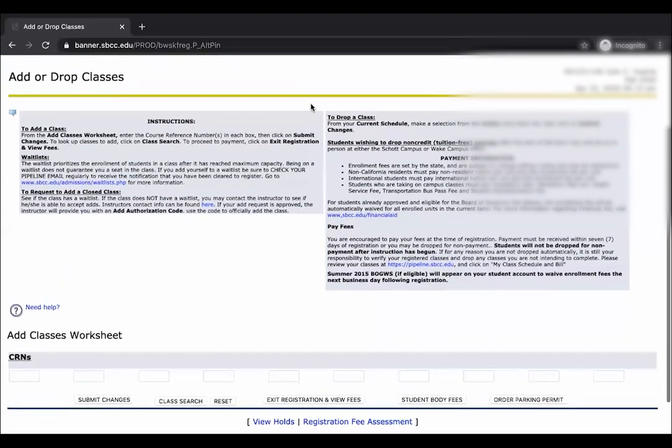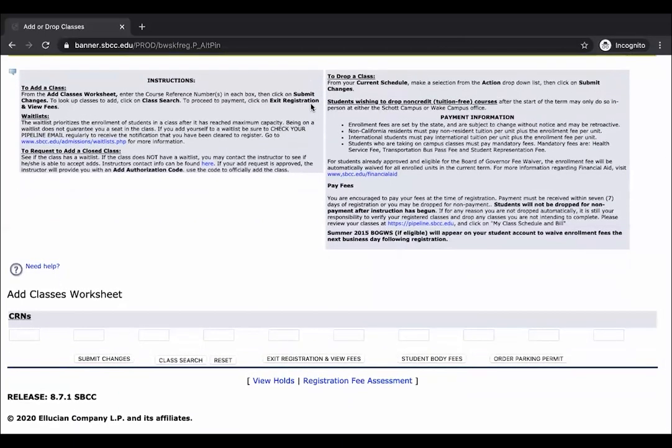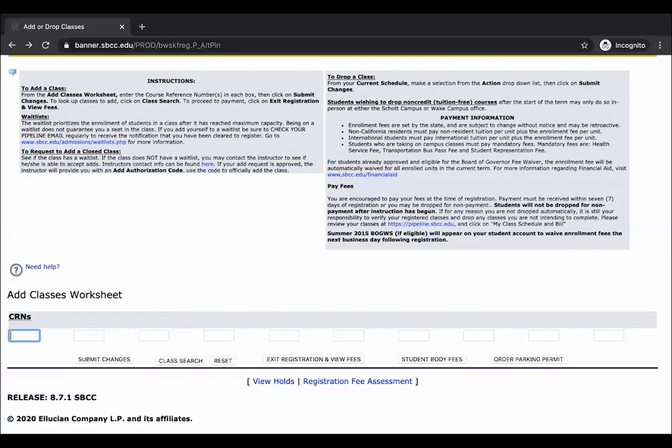Scroll down to the bottom of the page to find the Add Class worksheet. The available fields are provided for you to enter the CRNs of the classes you identified in the online schedule of classes. Now we are going to enter the CRNs for the classes we want to register for. In this example, we are going to register for the classes based on the courses listed on our SEP. Enter the CRNs and click Submit Changes.